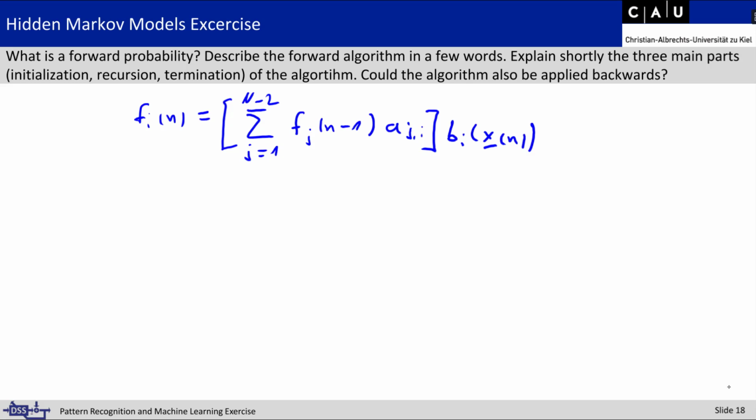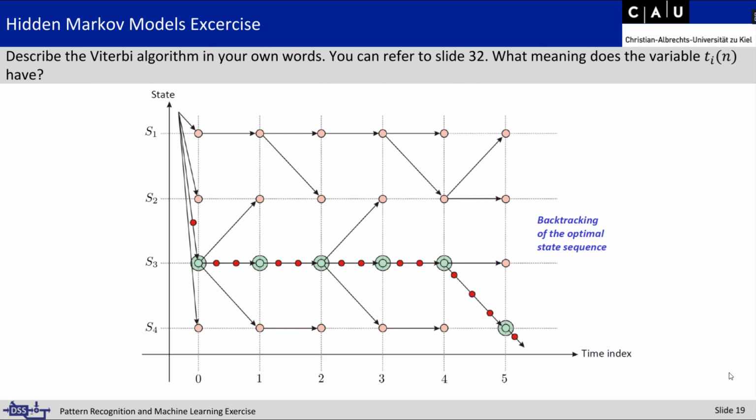And this is the forward probability, and we can apply this algorithm backwards. This is the idea of the Viterbi algorithm, where we use backtracking to solve this problem more efficiently. So the last question is, describe the Viterbi algorithm in your own words. Can you refer to slide 32? What meaning does the variable ti of n have?